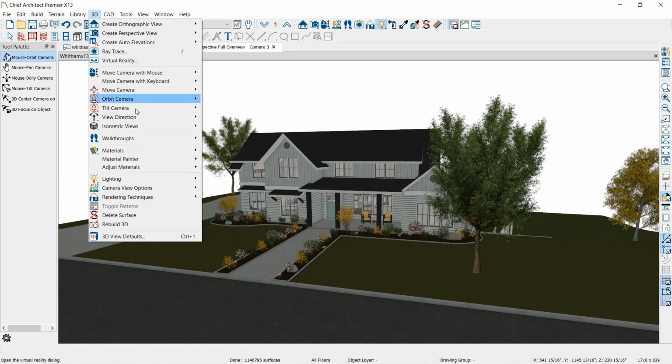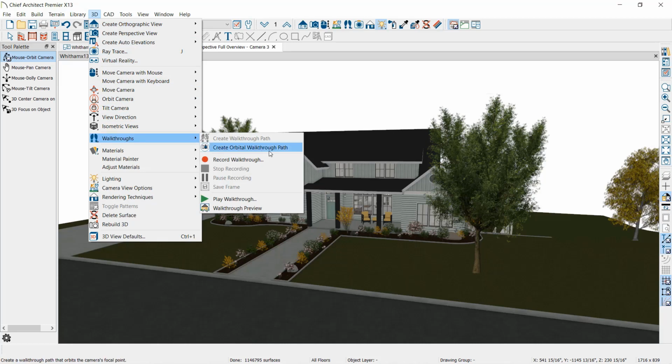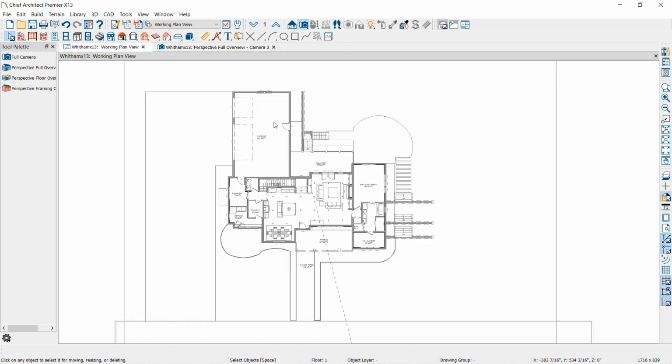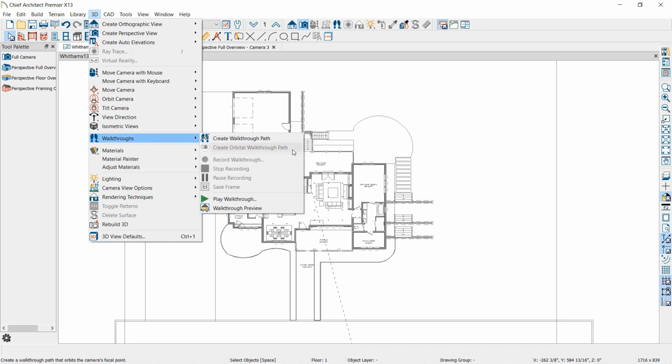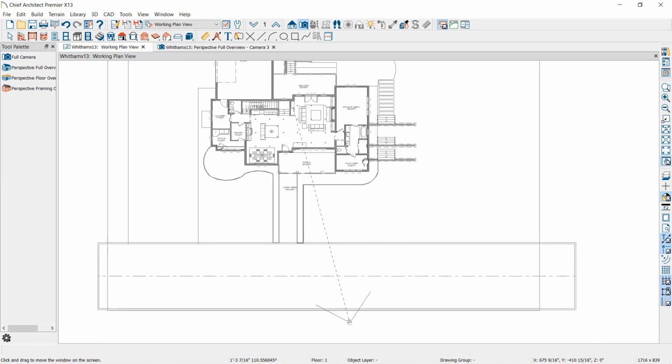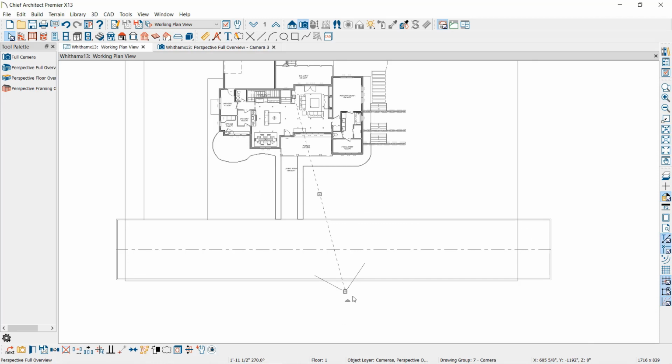So under the 3D menu, if we go down to walkthroughs, you can see there's an option here to create an orbital walkthrough path. If I come back to the plan view and I go to that option, so under 3D walkthroughs, notice that it is grayed out. So this is something that you either need to be in a camera view to begin with, or if you select the camera itself, there is an option in the edit toolbar to create that walkthrough path.